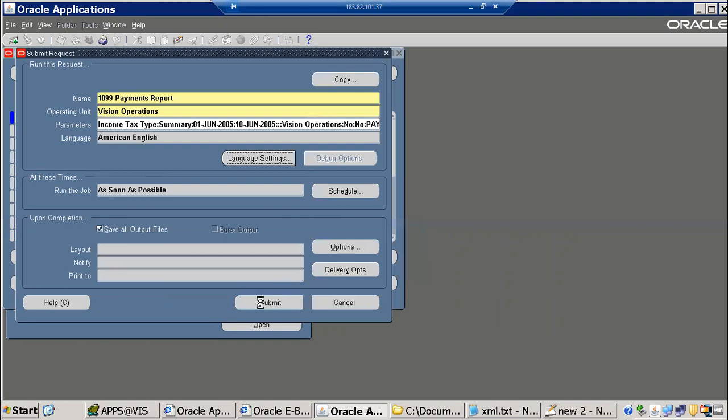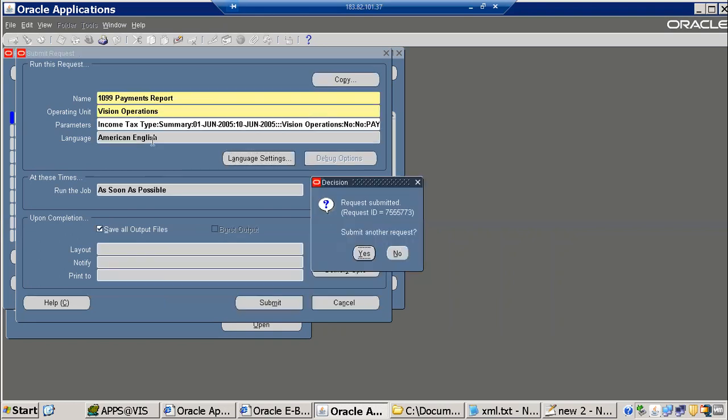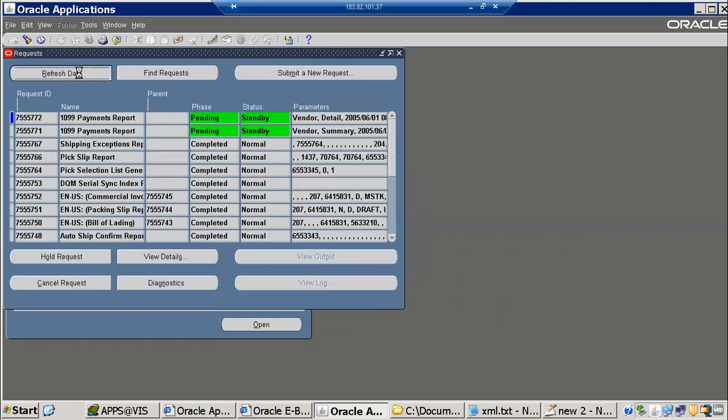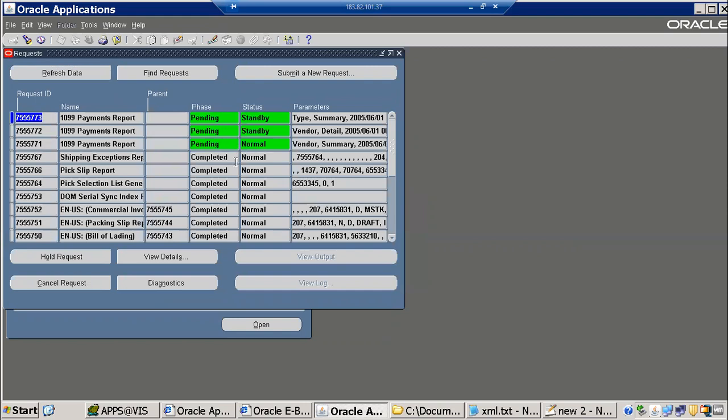Your report layout will change based on these parameters. See, 3 times I have submitted. Likewise, you may need to test by submitting 6 times. First, see the output here.